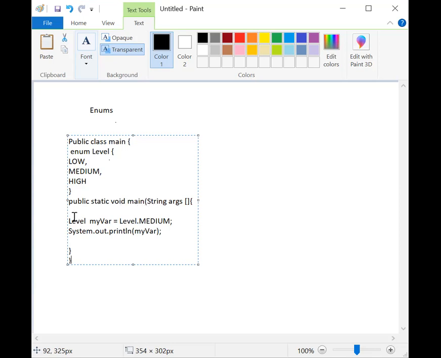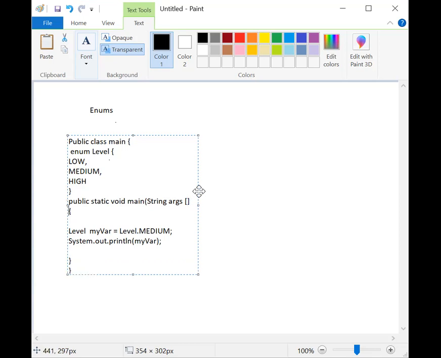In the body, which starts here, you have to mention Level. Whenever you call this Level, it automatically responds with that enum. That enum can be represented by myVar. In the sense, myVar means syntax. myVar is the syntax actually. What is that syntax actually?